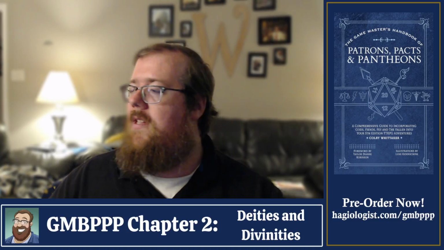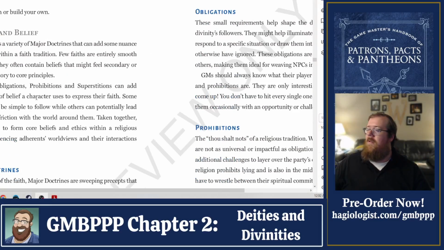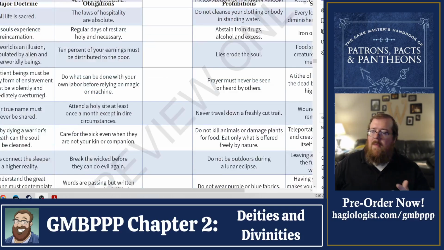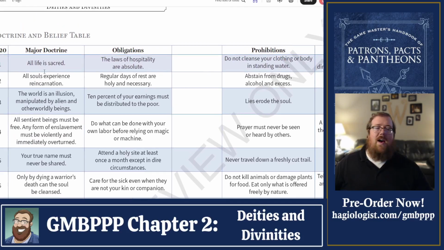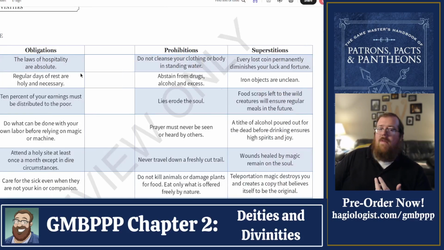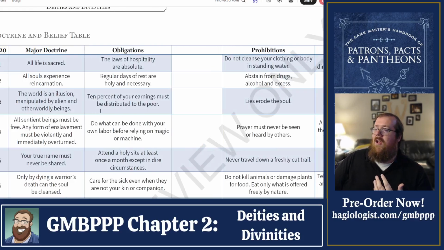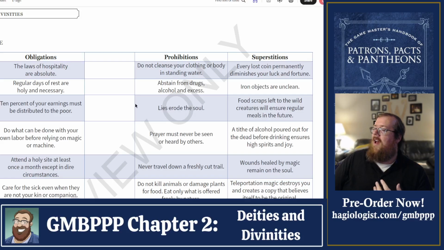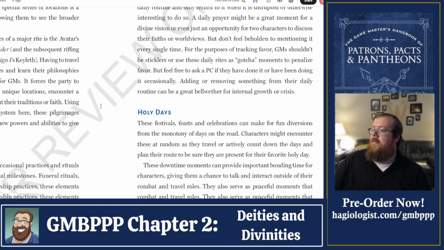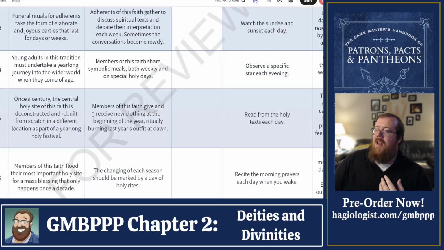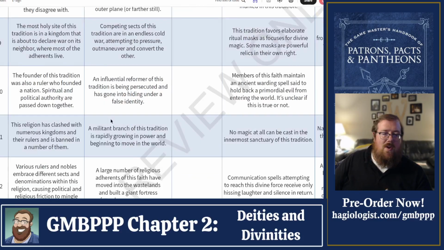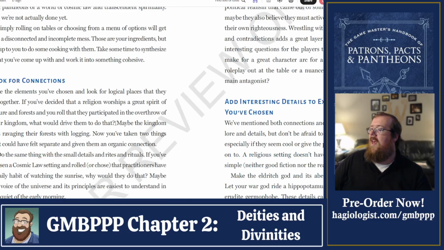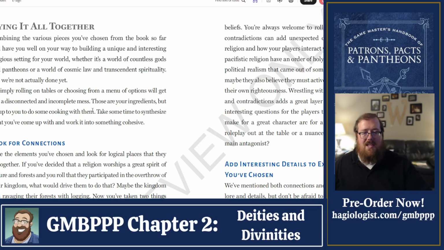That's actually why a big part of this, we'll take just a second, pop our PDF back up. It wouldn't be the Game Master series without tables. And we've got lots of tables. So to go with your divinities, we've also got these tables to add new doctrines and obligations, prohibitions, superstitions. If you keep going down, we've got holy days and rituals and rites. We've got stuff about history and organization and institutions. And then we've got some advice on how to bring all these things together.